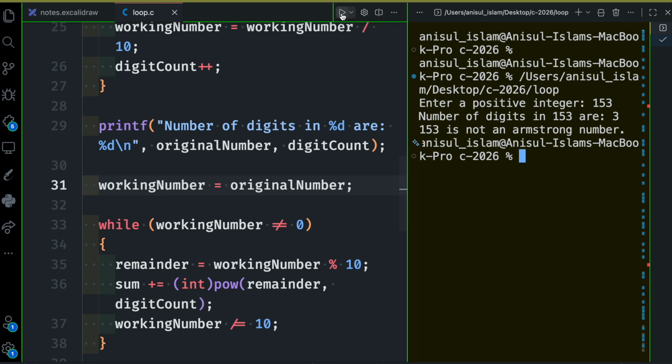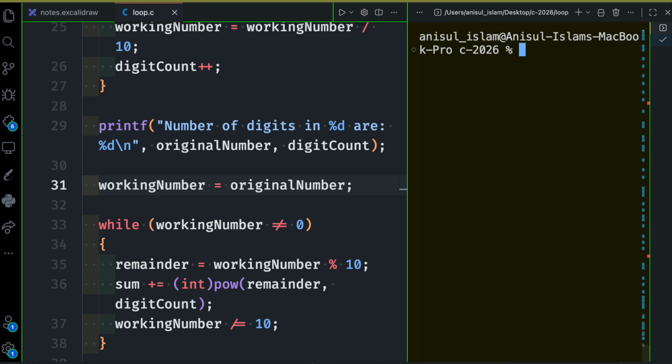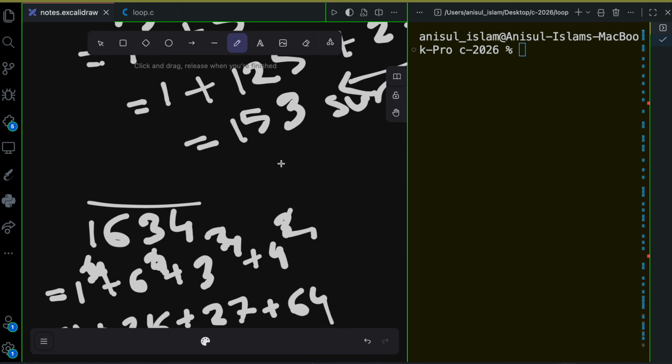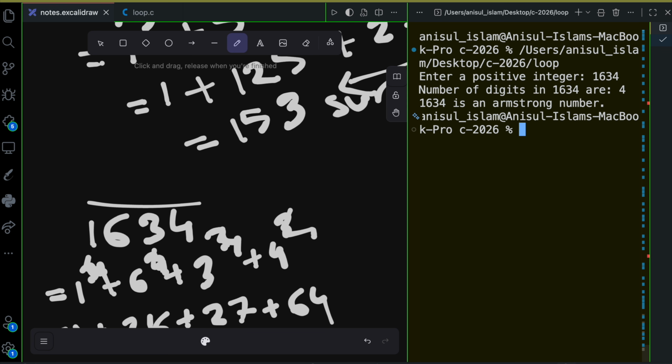Now let's try again. We're going to compile and run, and here I'm going to give the integer number 153. And it is working completely fine. This time I'm going to try with a 4-digit Armstrong number, which is going to be 1634 in this case. So let me run 1634. If I run it, it says, hey, this is an Armstrong number, and it is working completely fine. So hopefully it made sense to you.